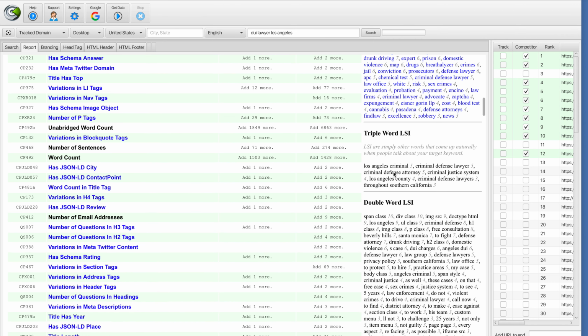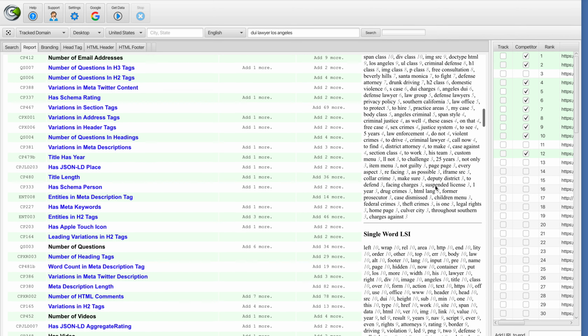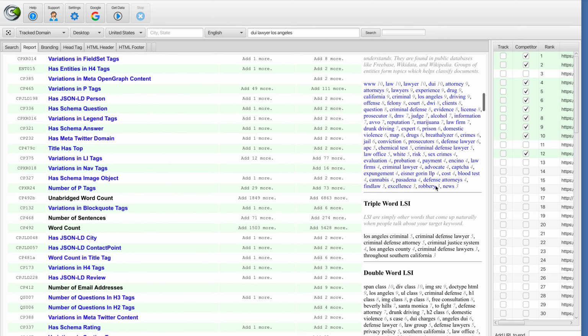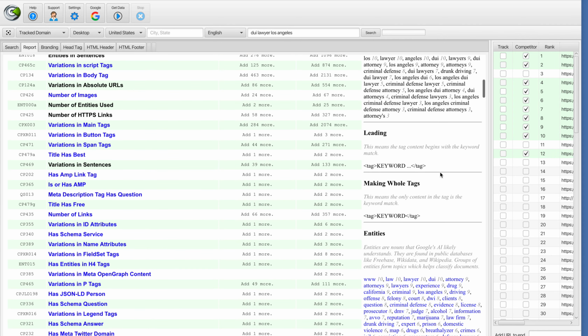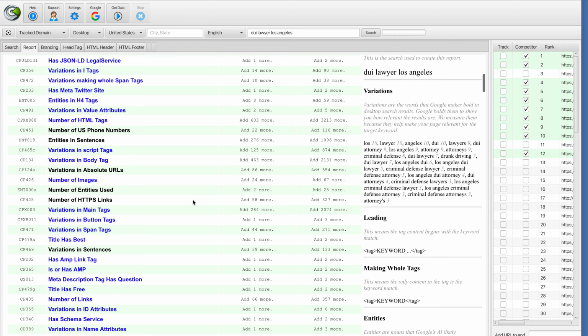And same thing with LSI words. So here are the 3-word LSI phrases. And we show you how many of your competitors use each one. And so with that, with the inline documentation and the hot links, it makes the learning really easy.